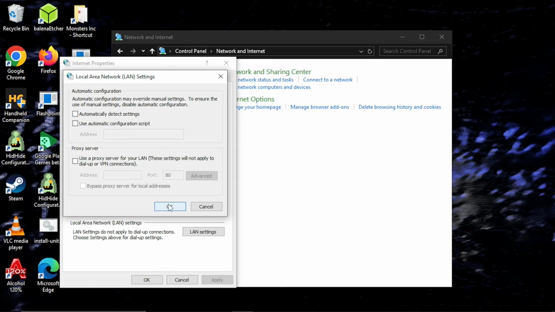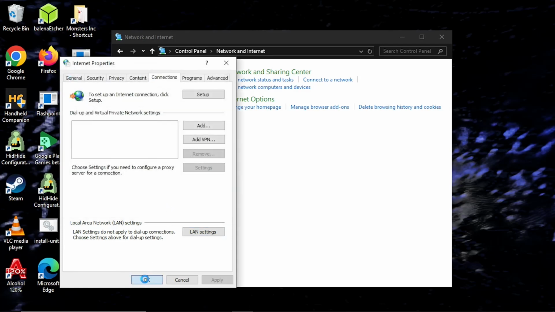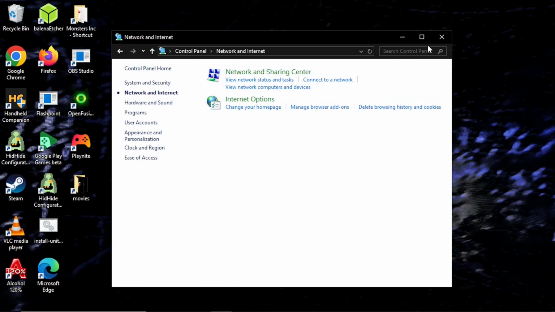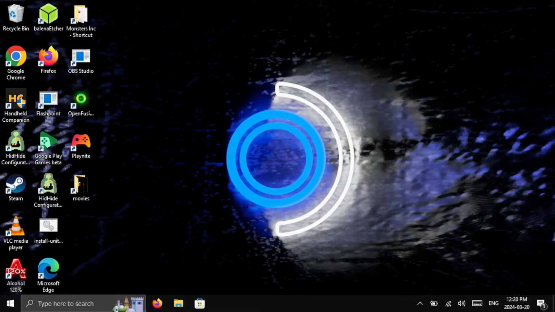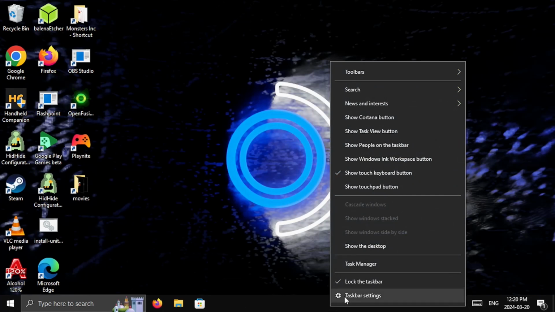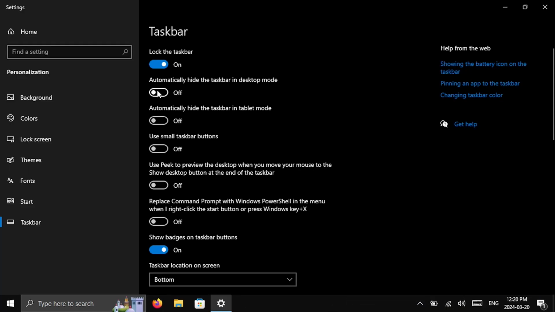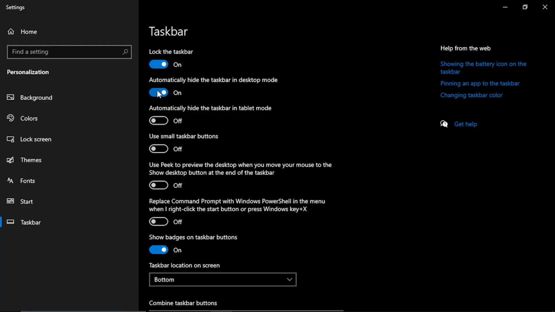Since the goal here is to have Steam start before the desktop, you will want to have the taskbar Autohide so it doesn't randomly show up. To do this, right-click on the taskbar and go to Taskbar Settings. Then select Autohide Taskbar in desktop mode.